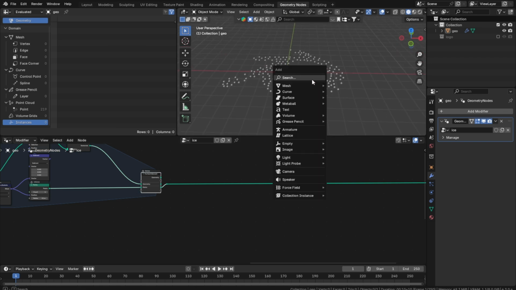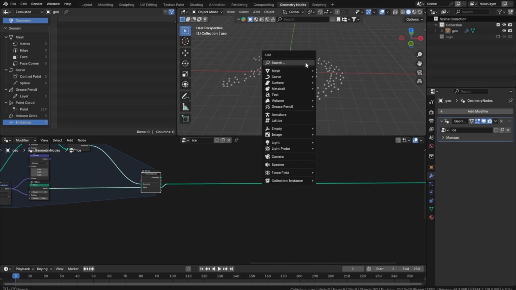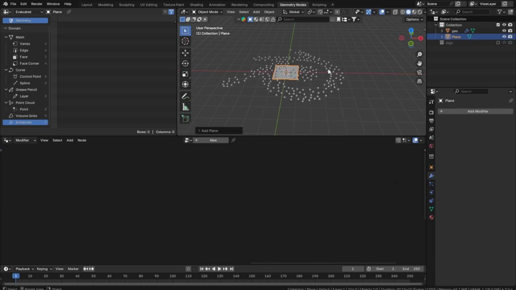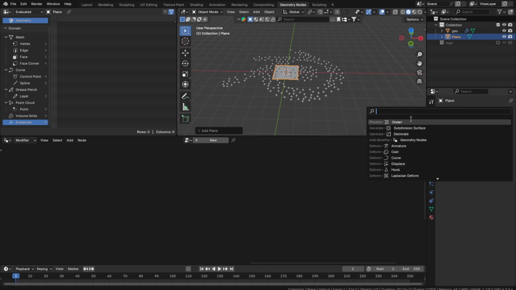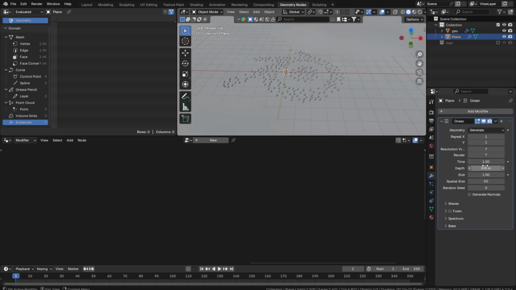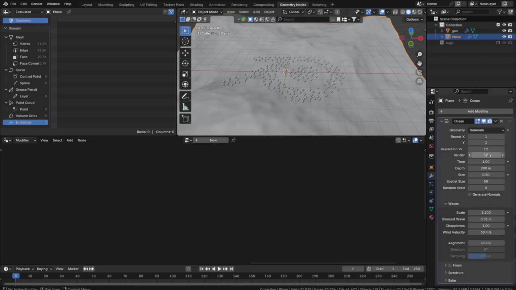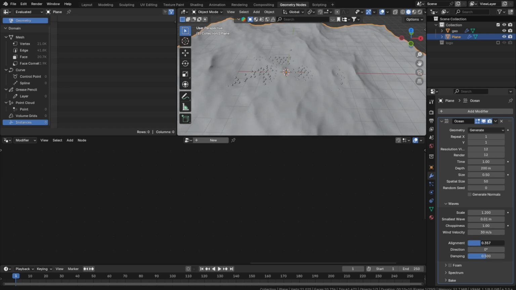But before we simulate we need an ocean. So add a mesh plane, add a geometry, not a geometry but an ocean modifier. 512. Okay, so wave should be 1.2. Let's add some alignment. So 0.4.